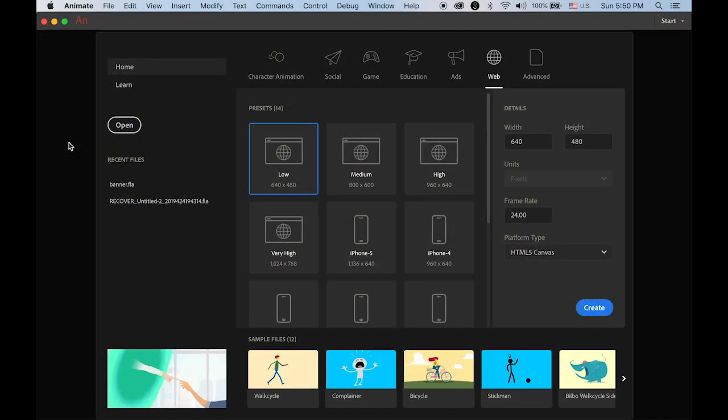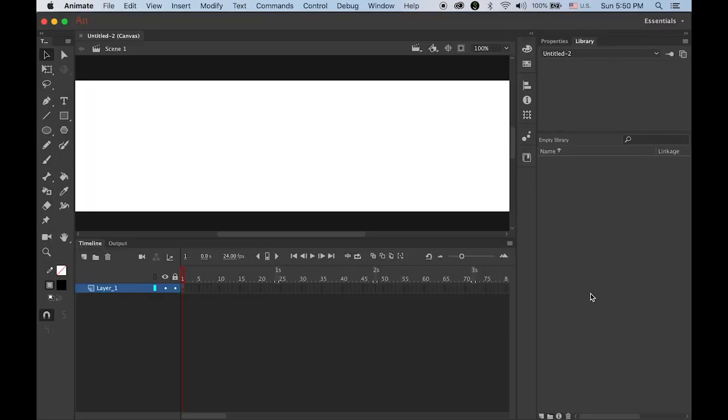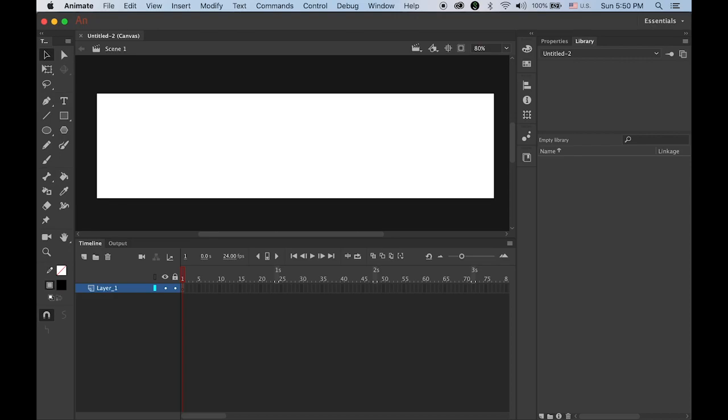Okay, so let's create a new document first, the new Animate CC movie file. Under the web category, the banner size will be 970 by 250, which is the biggest standard web banner size, with a 24 frame rate, and then HTML5 Canvas, so we can play and view it on any platform. So create. Okay, let me make it a little bit smaller. My screen size is pretty small.